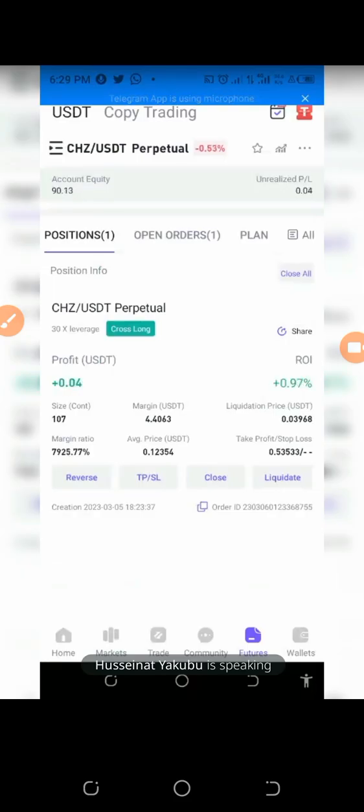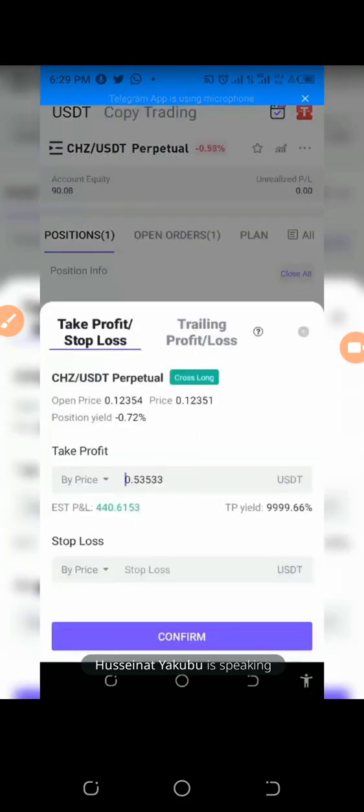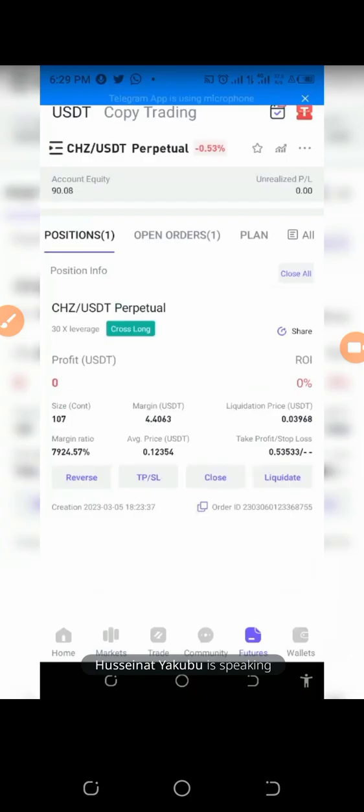You can see what is happening to my trade now. You see -8 just now. Now I'm in 0.04 USDT profit. This is how the market is. It's very volatile. If it continues like this and I set my take profit, when it hits it, it will just close for me automatically. Or if I'm watching my trade, I discover that it is 0.4 USDT profit just now.